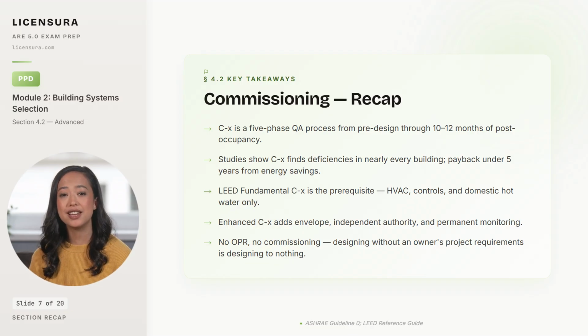LEED fundamental commissioning is the prerequisite that gates every certification. It covers HVAC, controls, and domestic hot water with a CX authority independent of design. Enhanced commissioning is the credit tier that expands scope to envelope, makes the authority independent of both design and construction, and adds permanent energy monitoring with a year-long warranty. And the entire process depends on a written owner's project requirements document. Without an OPR, you have no target, no verification criteria, and no defense if the building underperforms in court.